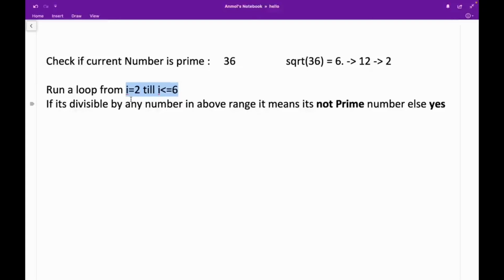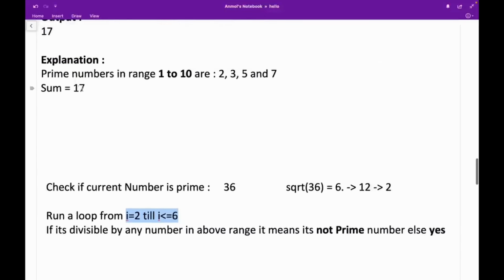If in this range, if the main number is divisible by any number, then it means it is not a prime number. And if the number is not divisible by any number in this particular range, then it is a prime number. Simple as that. For every number in the range from 1 to n, we have to check whether it is a prime number or not. If it is a prime number, we will add it into a sum variable, and we will return the sum of all the prime numbers lying in that range.